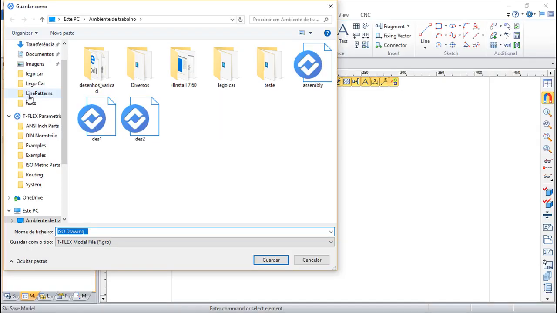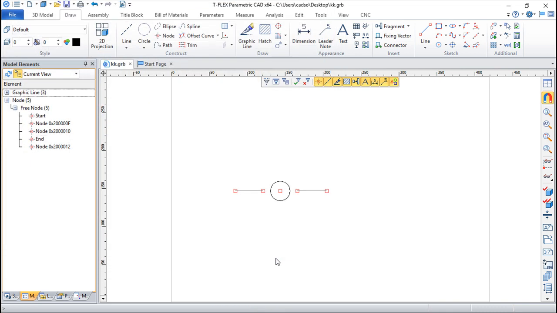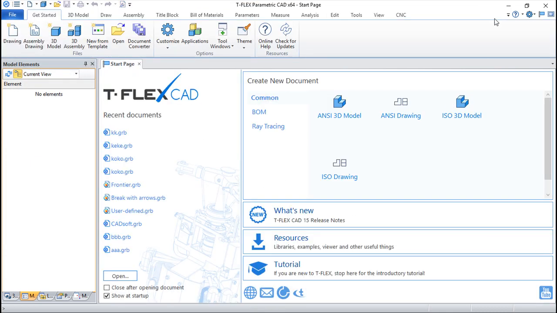I can create it directly in the folder where these line types are stored, but I have a little problem with my computer with the permissions for that folder. So I will create it on my desktop. I will call it whatever it is, KK. Save it, and I will go out of my drawing.